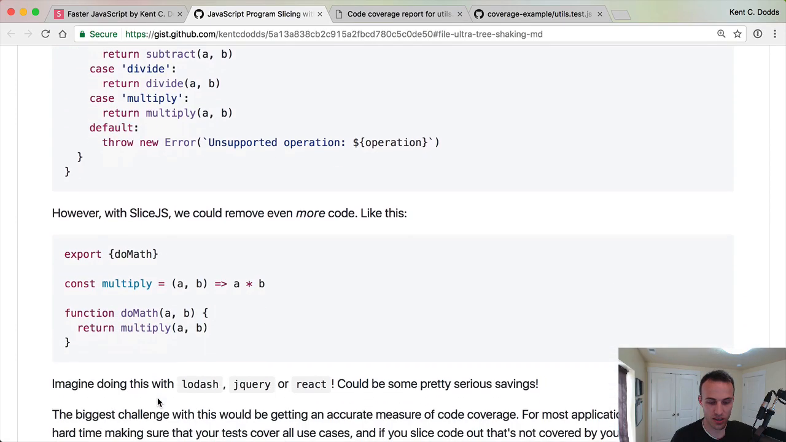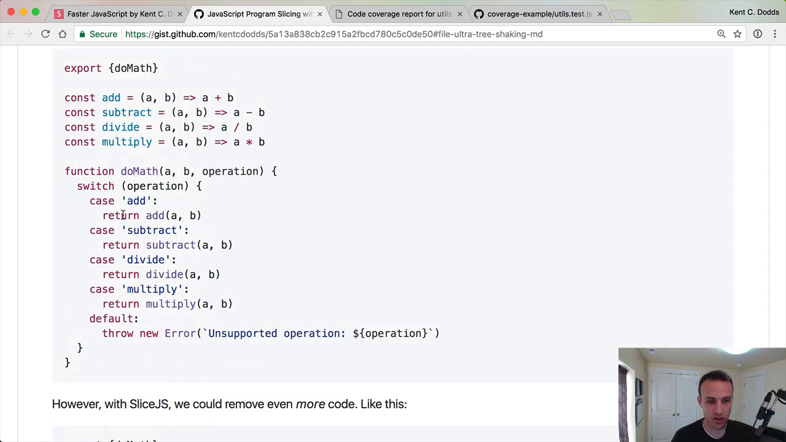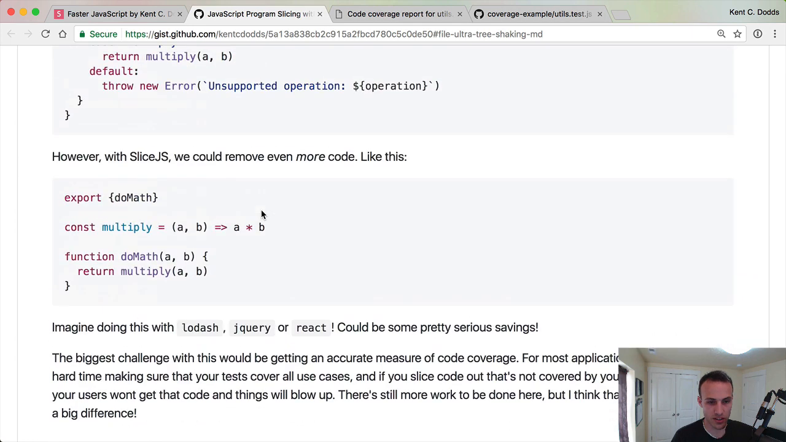With SliceJS, we could take it even further, and SliceJS is totally capable of doing this today. Because we're only calling it with multiply, the code path is, okay, operation, skip that, and run this. And it never actually runs the default, and never runs any of these. And because those functions are never run, those functions are also removed, and all we get left with is the multiply function. And so that's actually a really, really great use case.